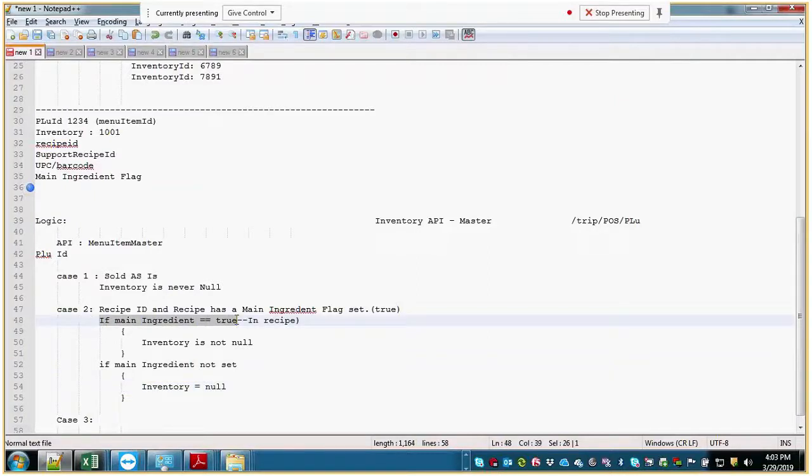So whoever is consuming that queries this: if main ingredient equals true, then we definitely have an inventory ID. So in the parenthesis, you have true on the top. Just drop that. Line number 47. Take out true there. Take out the parenthesis. Okay, so case 2 where it is not set. Not set means it is false, right? Just put false there. This will be an else. Yeah, it's an if and else.